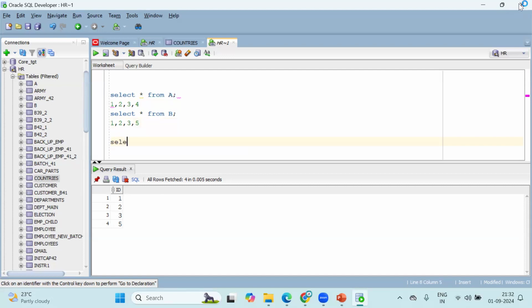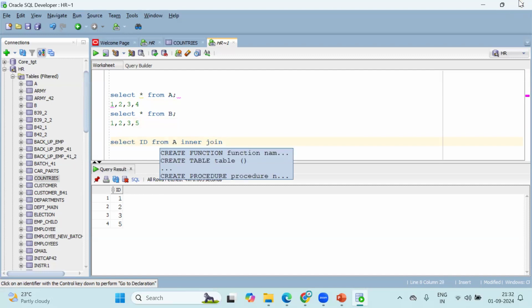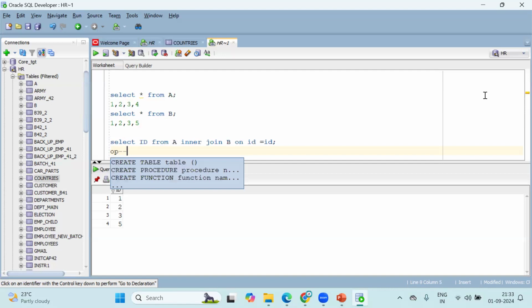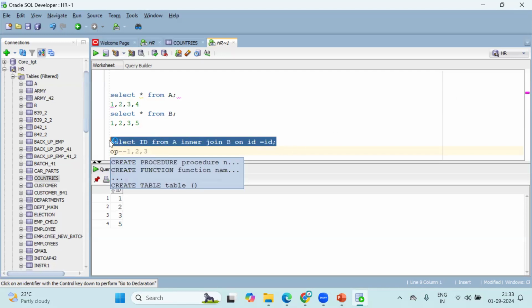So I'm going to write select ID from table A inner join table B on ID equals ID. I'm not adding an alias because there's only one column. So now, ID from A inner join B. What will be the output, guys? 1, 2, 3. Everyone, 1, 2, 3, 1, 2, 3.